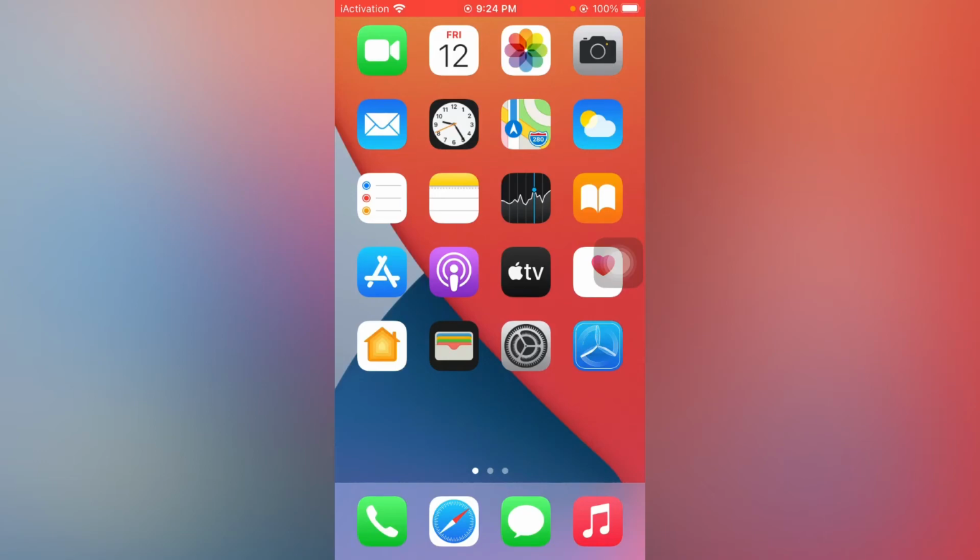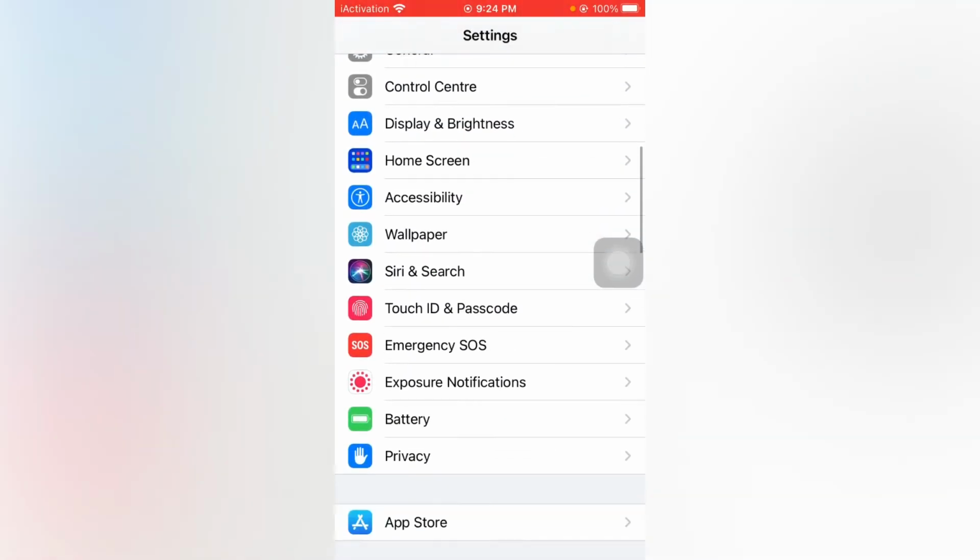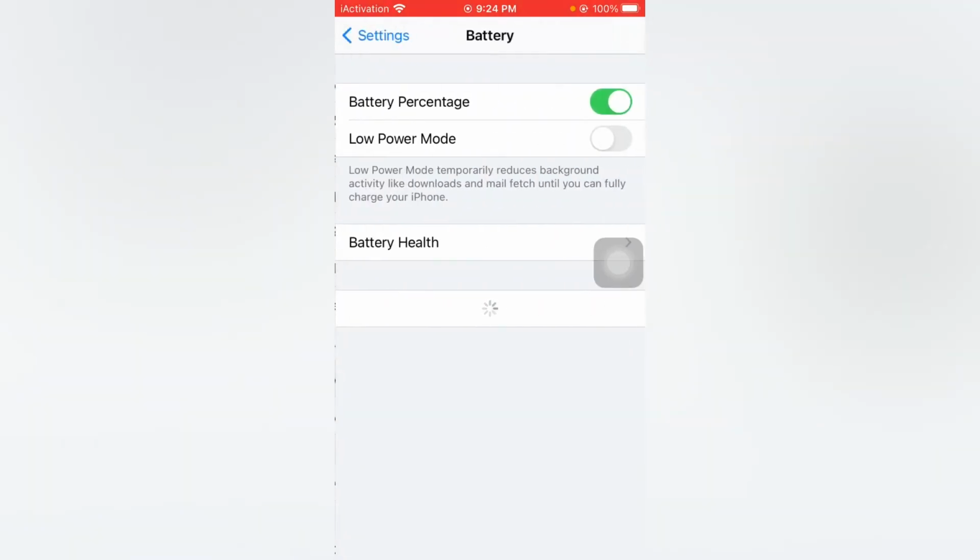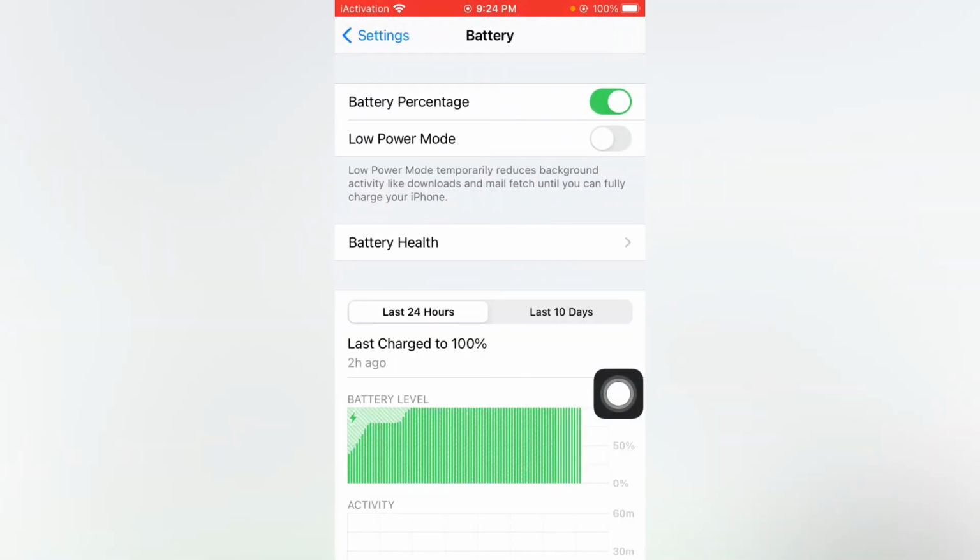If that method is also not working, then move to the next one. Open the Settings app. Now tap on Battery. You can see the battery percentage option on screen, just turn it off and then turn it on again. Then turn Low Power Mode on, then off, and go back.